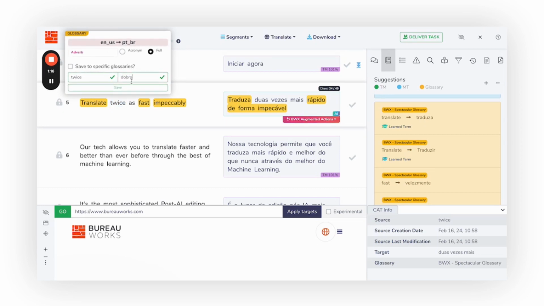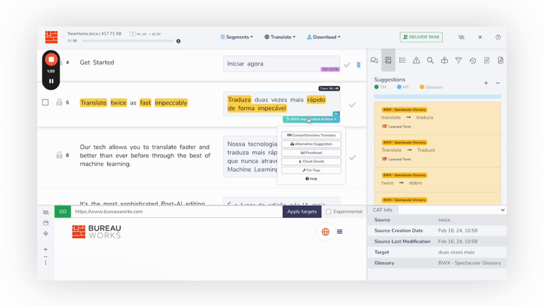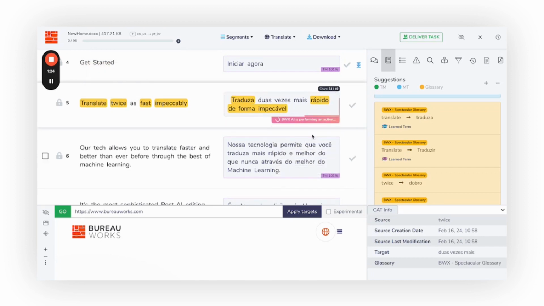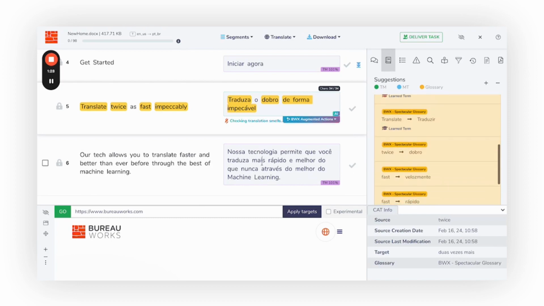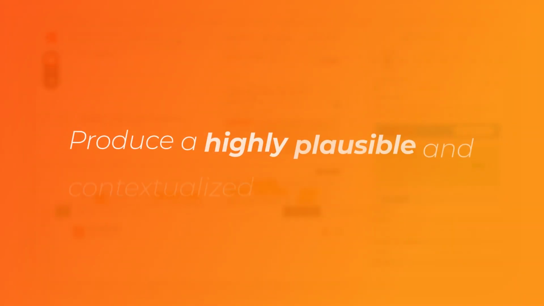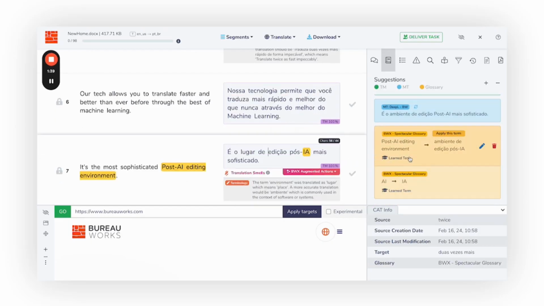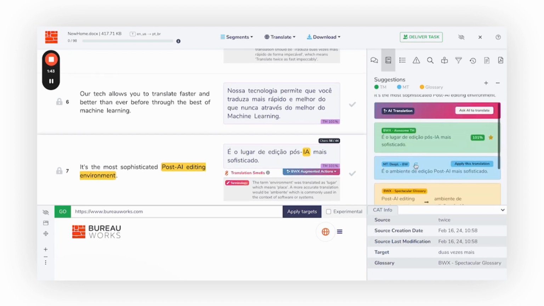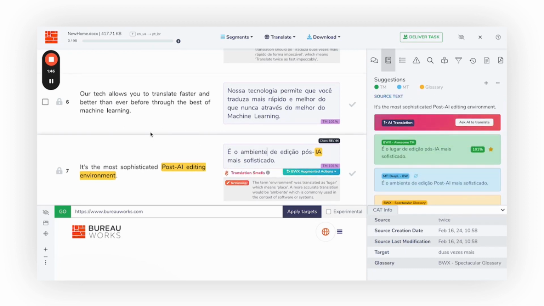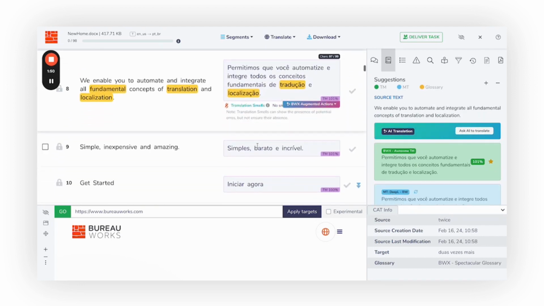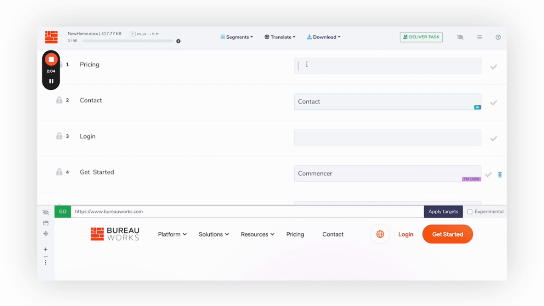So I think now we've established what augmented translations are, but let's talk about more specific examples of how this works. When we talk about, in our case, context-sensitive translate, that's an example of an augmented translation experience. What is context-sensitive translate? The context-sensitive translation is the ability that we have to produce a highly plausible and contextualized translation feed that takes into account multiple sources, such as your translation memories, your glossaries, and machine translation engines that you have plugged into your translation process to provide you something that makes a lot of sense from a literary perspective.